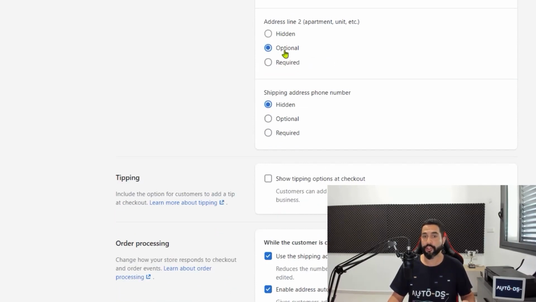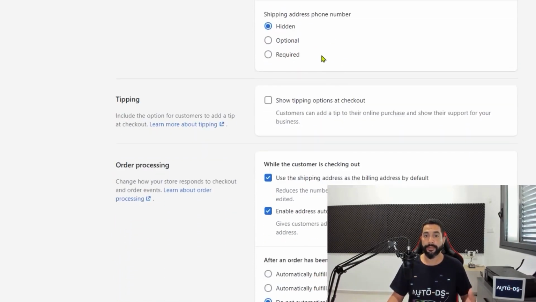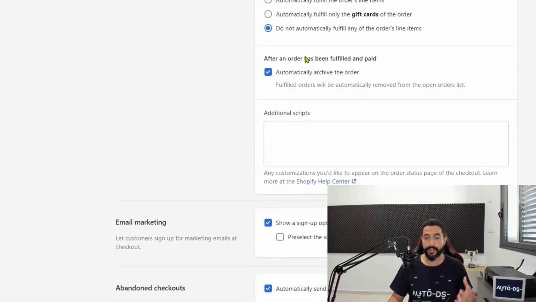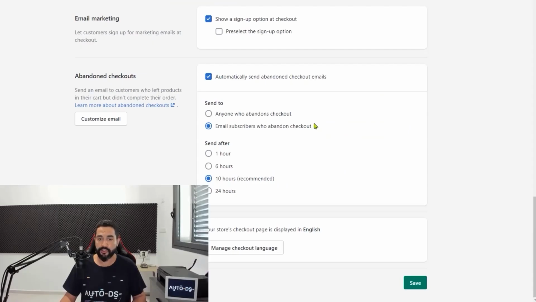Address line 2 should also be optional. Shipping address phone number is definitely not a must, so you can go ahead and leave it as hidden. And now you can go ahead and leave the rest of the options as default because they are good enough for what we need. So once we're done with that, go ahead and click on save. And that's it concerning the checkout settings.